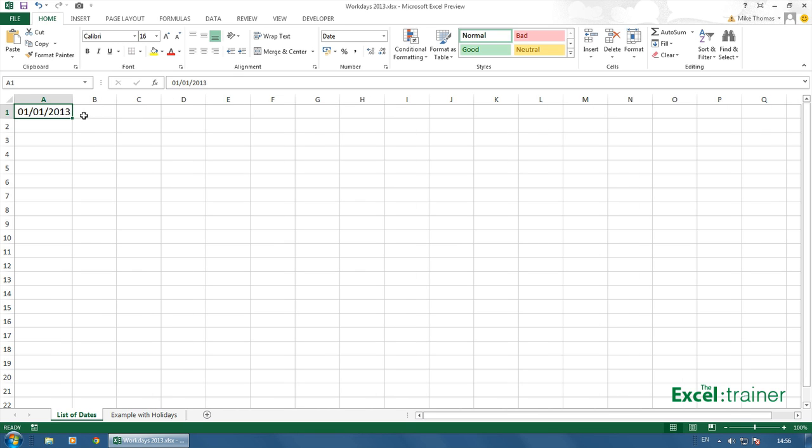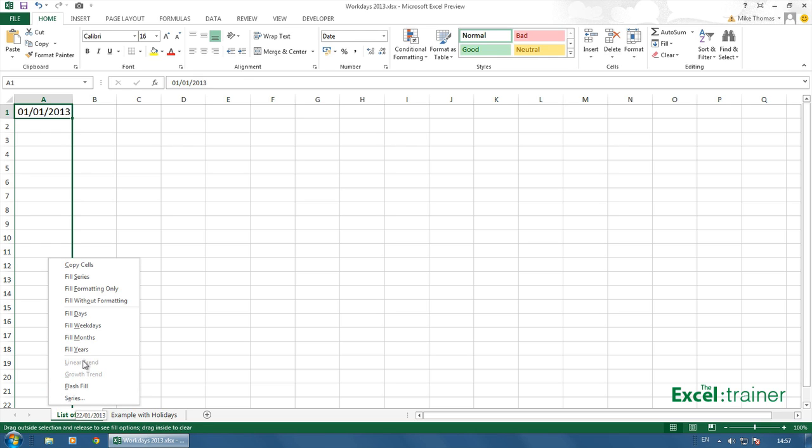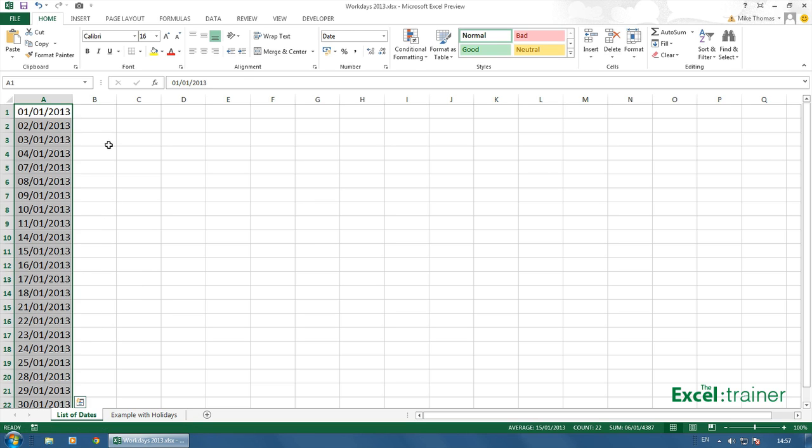And to get the other dates down column A, point my mouse at the bottom right hand corner of A1 and drag the mouse downwards, but hold the right mouse button down as I drag. And when I let go, I get a menu. From that menu, select Fill Weekdays, and it automatically generates the weekdays. It shows the dates, but those are the dates of weekdays. It excludes the Saturday and the Sunday.